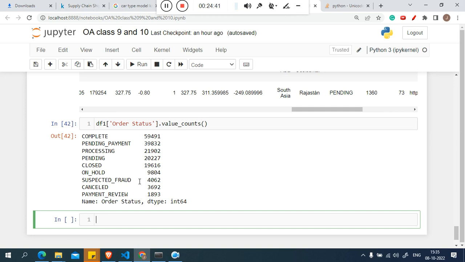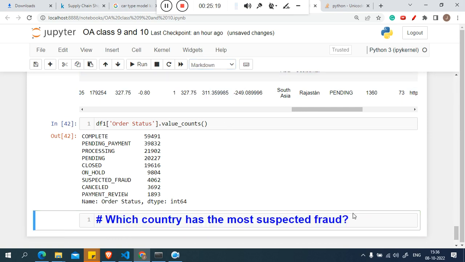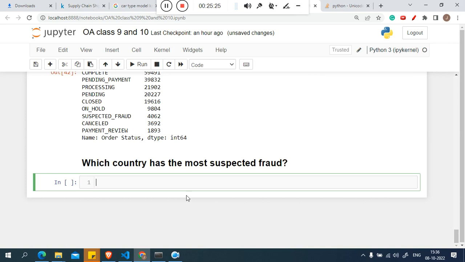So what is the question? I write here: which country has the most suspected fraud. So this is the data, and now I will do the markdown. I try to make it small. Okay, small it, and now this is the thing. So this is the question.